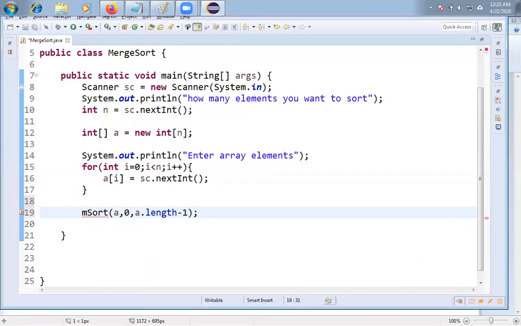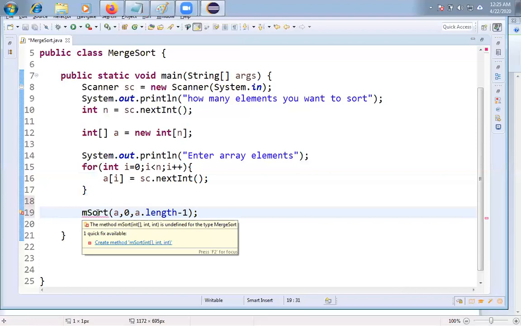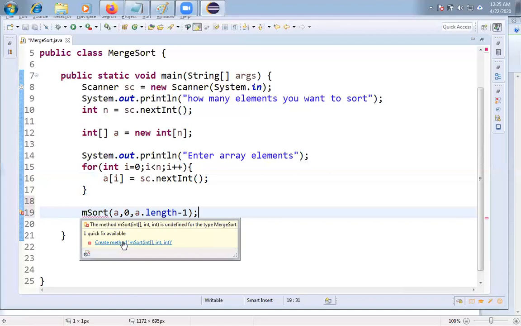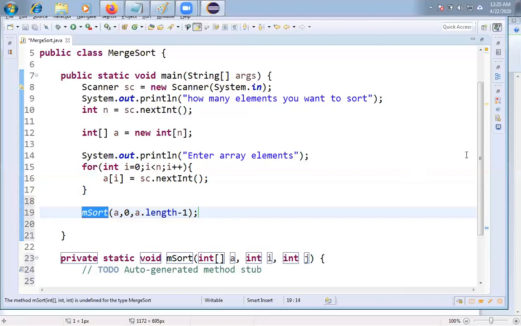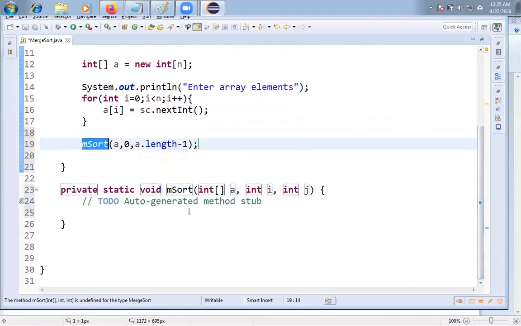Now msort, right? We don't have any predefined method, so I am going to create my own method and give my own implementation in that one. If you call the msort method, what will happen? This array will be copied into this a, and 0 will be copied into i, and a dot length minus 1, that means n minus 1 value. If you take n equal to 8, then 7 will be copied into j, friends.